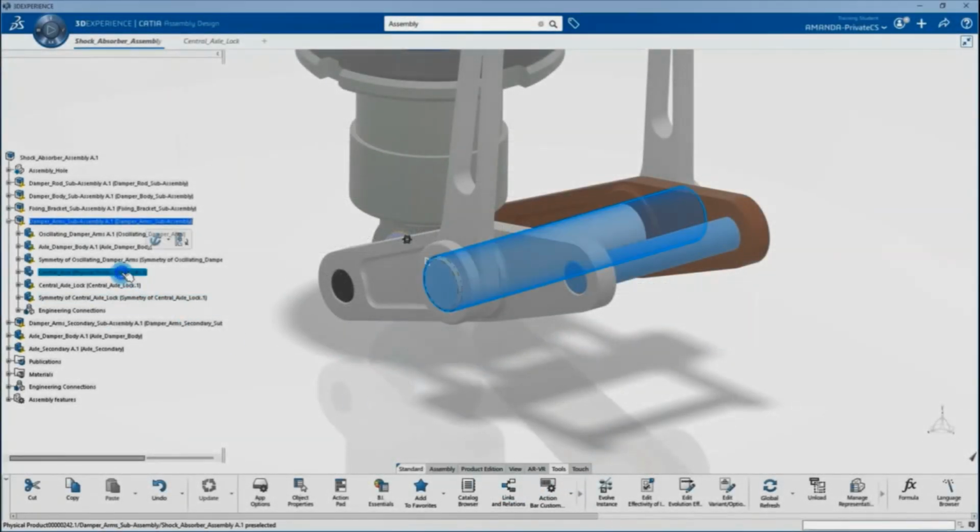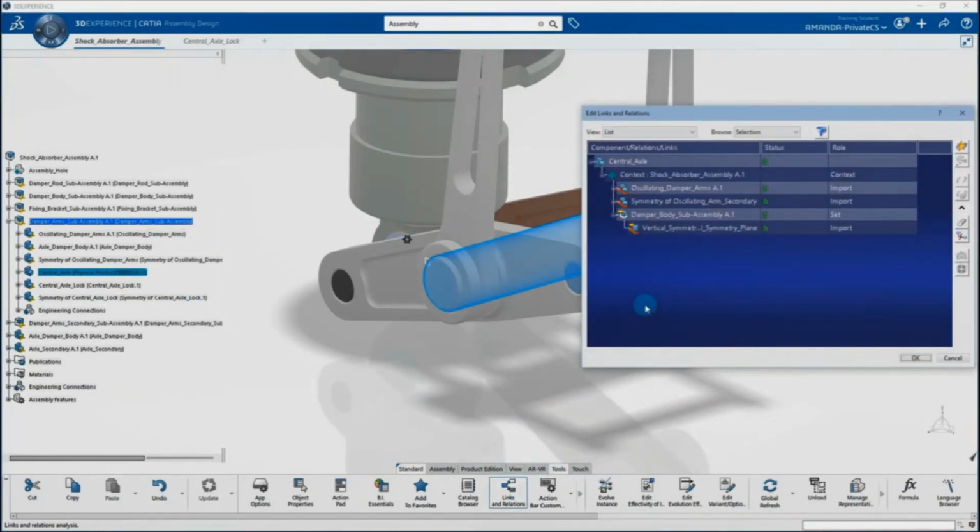As we have designed the central axle by taking external references, the links can be seen here. Link is a dependency created and used to transmit geometric, parametric, and positional information between components. Relation is a set of links that are specified between components within a product.